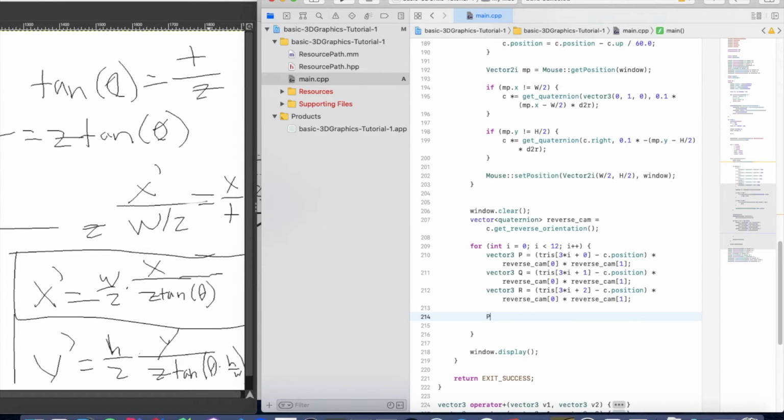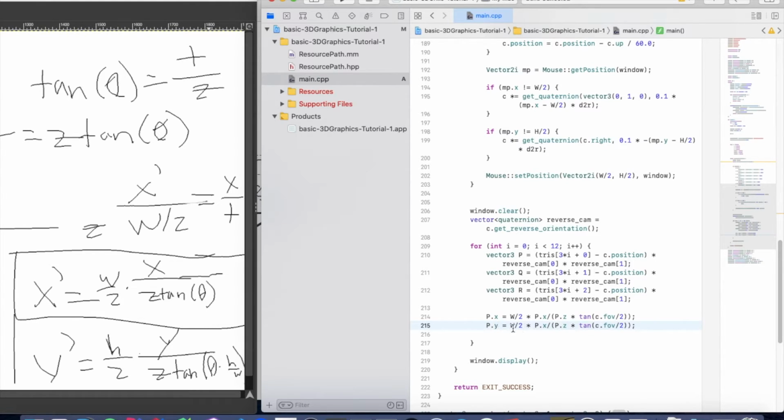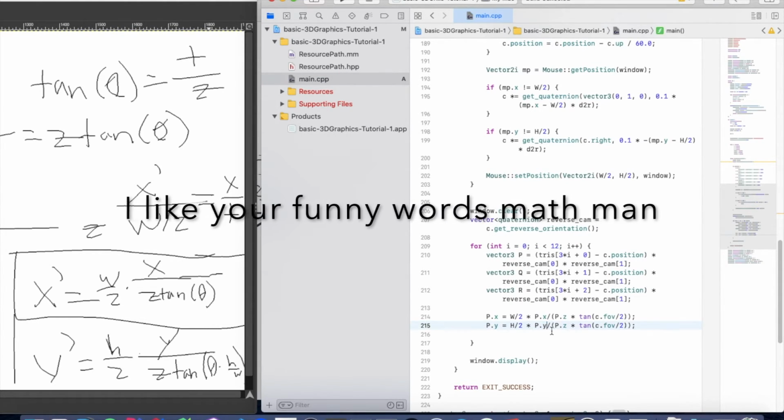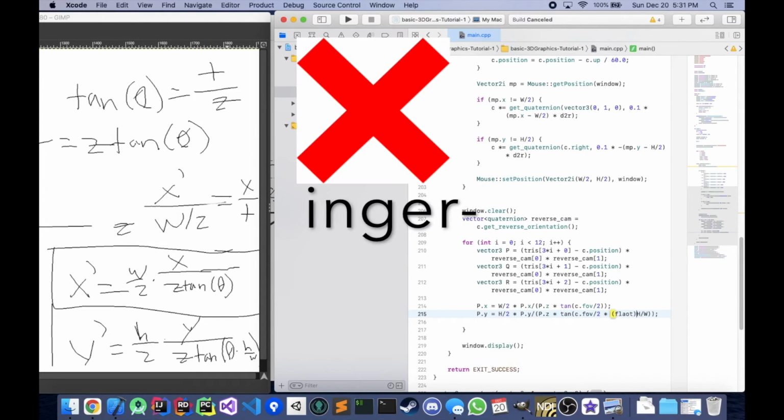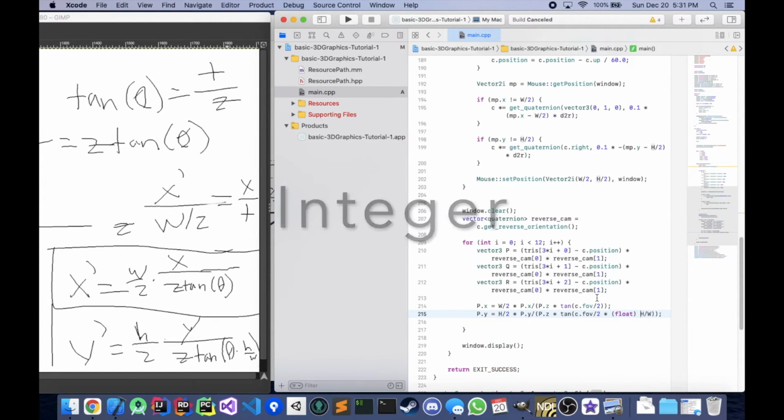So p.x is going to equal our width divided by 2 times p.x divided by p.z times the tangent of c.fov, because remember theta is our FOV, c.fov divided by 2. And then the y component for p is going to be our height divided by 2 times p.y divided by p.z times the tan of c.fov over 2. But then we're going to also have to multiply by h over w. And then let's make sure this is an integer division. And so then we can just copy and paste this for Q and R.